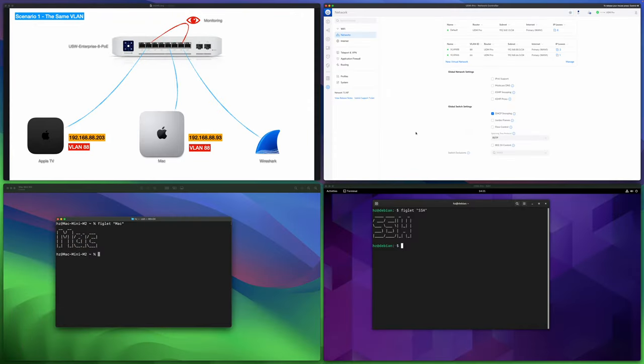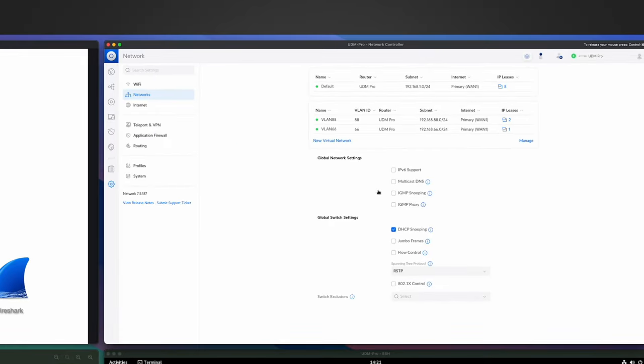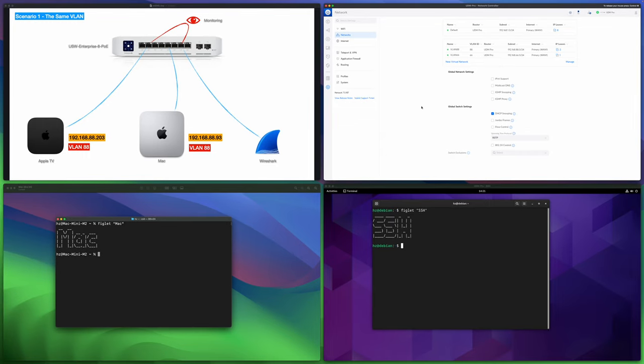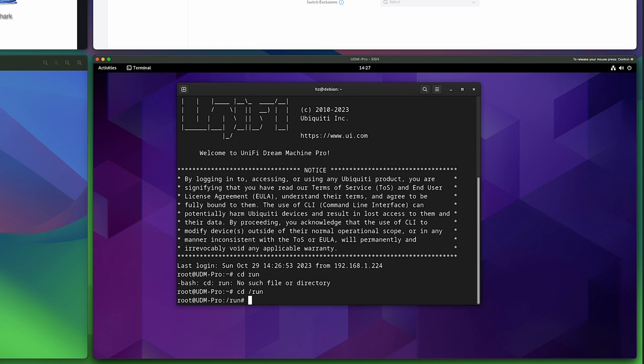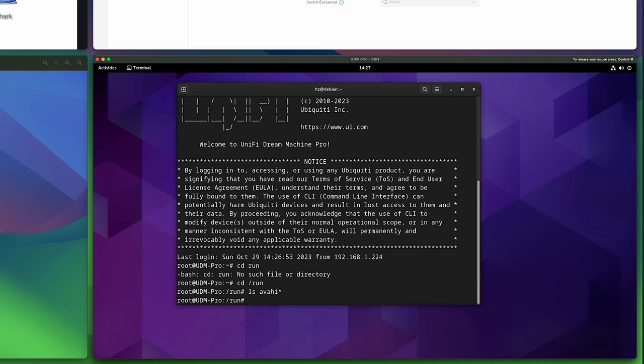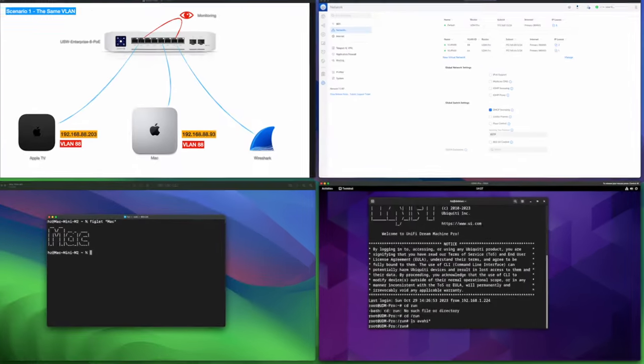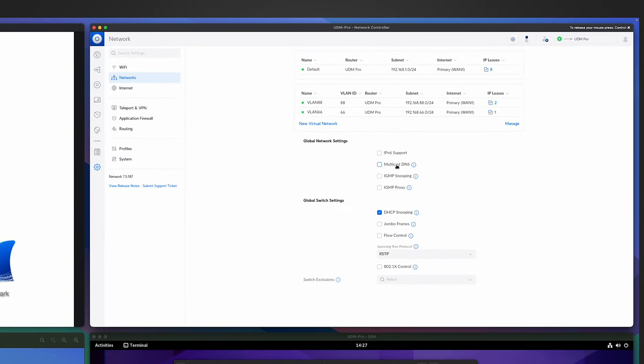First scenario, the same VLAN. As you can see now in UniFi network controller, I have this mDNS setting disabled. In the lower part of the screen, let me SSH into the UDM Pro. Let's see what the Avahi setting is over there. Okay, I'm in. Now let me go to the folder run. There should be some Avahi configuration files here if it is running. Let me try to find it. See, nothing. Why don't we have any configuration file? Because we disabled the mDNS here.